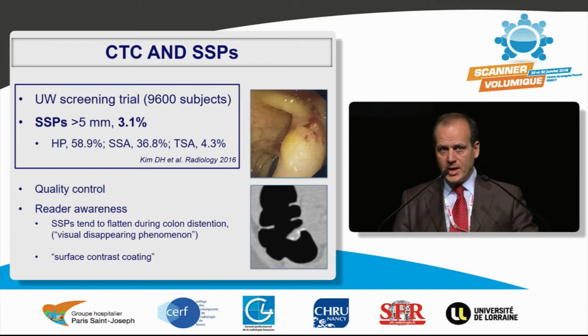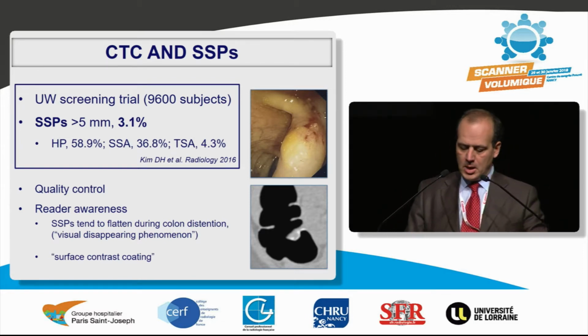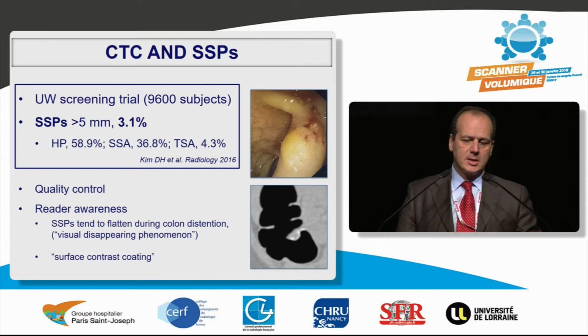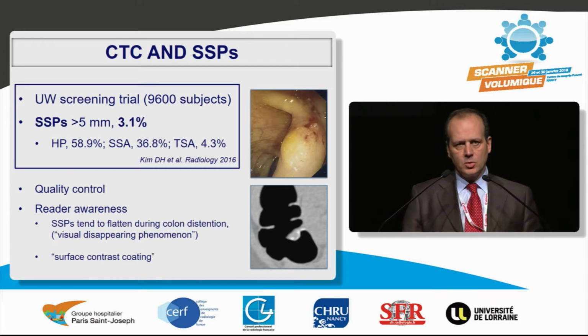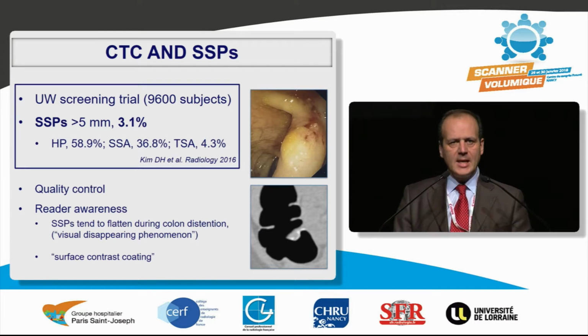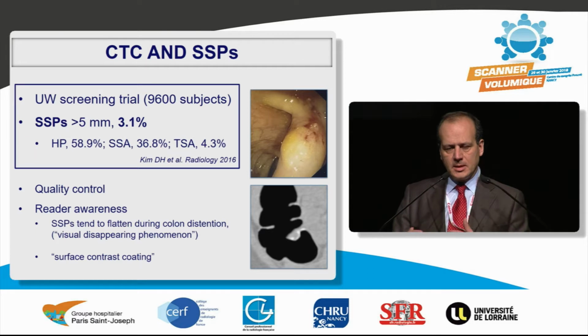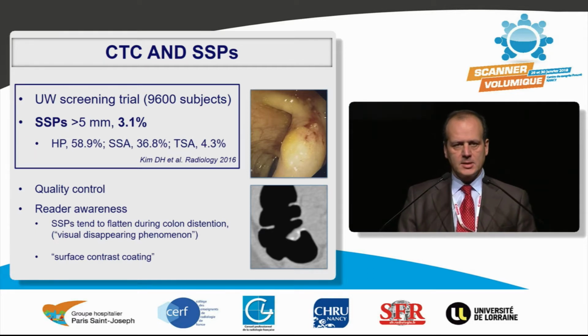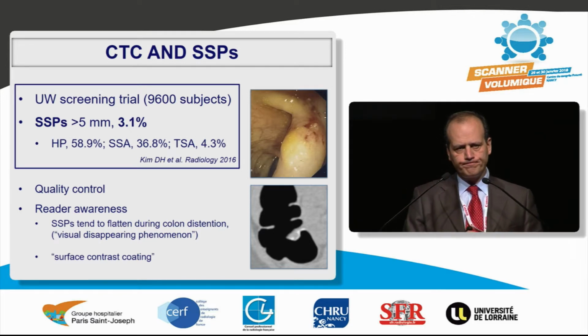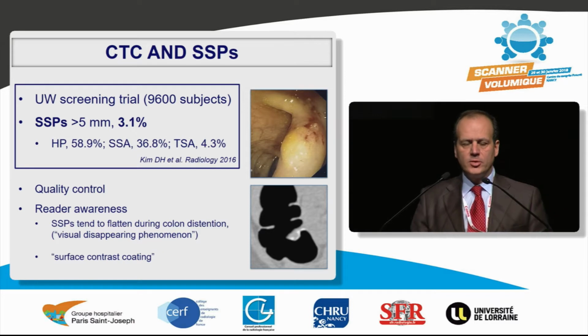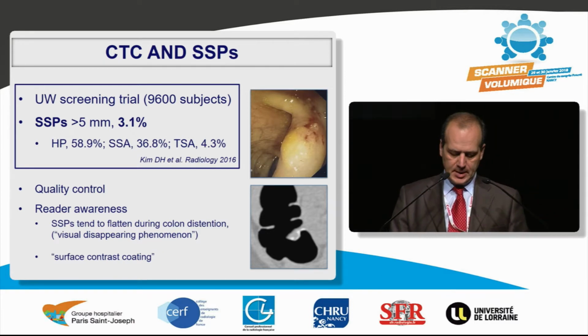A radiologist should be aware of that type of lesion, and we should know some of the tricks, like, for example, the surface contrast coating. In most of those cases, those flat lesions are covered by a layer of the contrast that we deliver for tagging. So this contrast tagging might help us in making a differential diagnosis between a simple hypertrophic fold versus a real flat lesion.